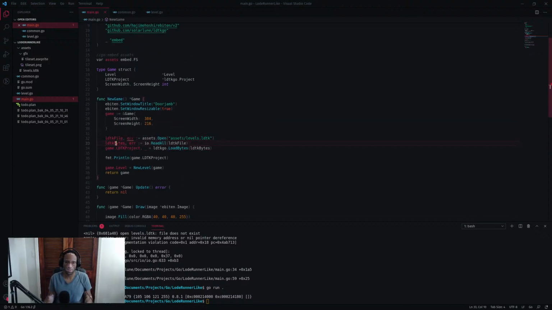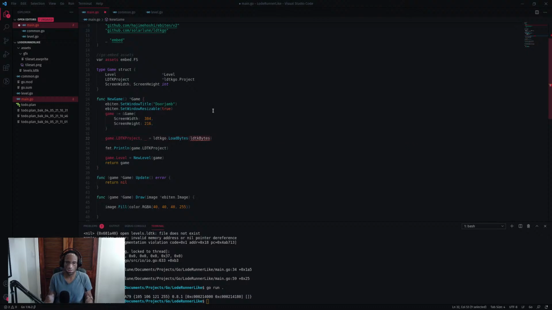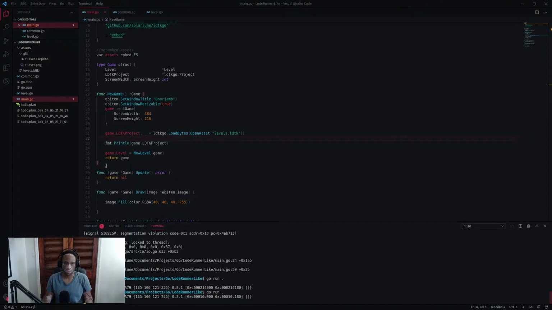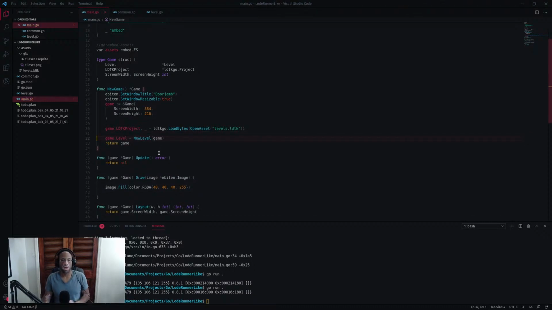All right, so this should be kind of what we're gonna do. We're just gonna do this instead. Read from assets. So I guess we'll just say open asset, and this will be levels.ldtk. Good. All right. So now what we're gonna do is actually draw the level, and doing that should be relatively simple.